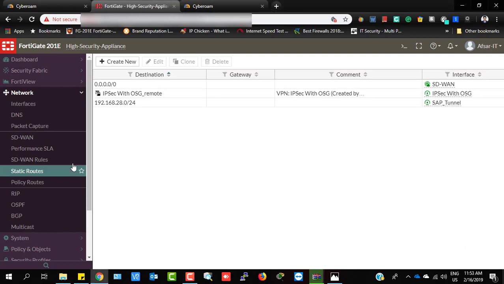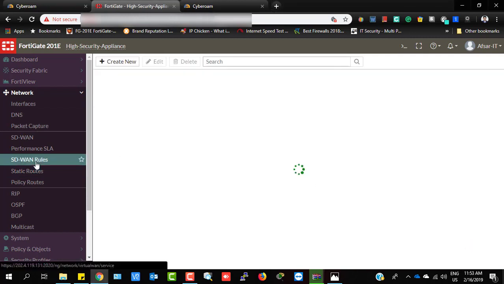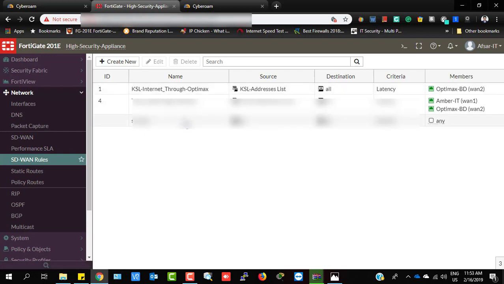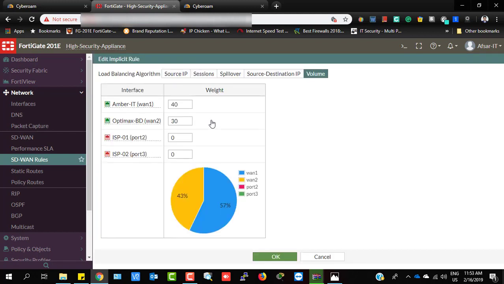That's the final step. In this step you can configure load balance with different factors. By default you will have a default rule for SD-WAN, this one. From this one you can configure load balance as per your requirement. So how can you configure load balance? Actually, you can configure load balance by volume. I mean, what is the internet volume of your ISP?